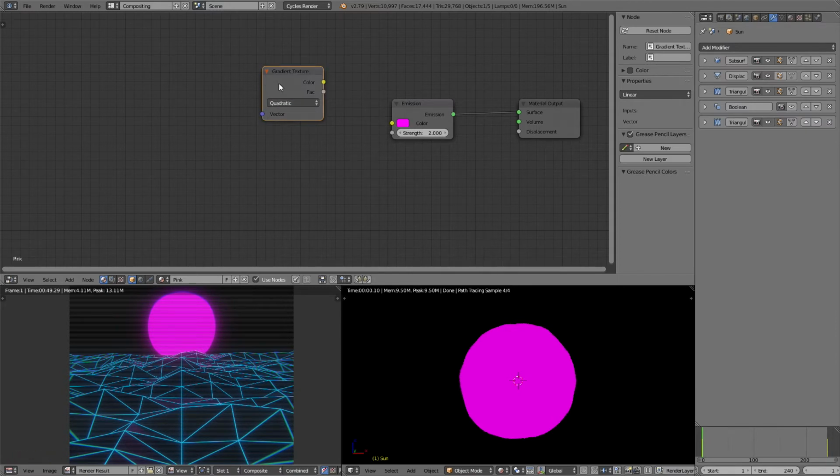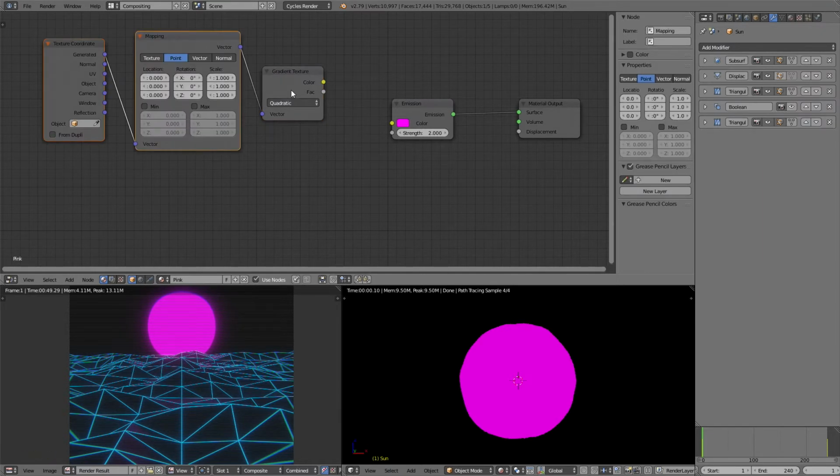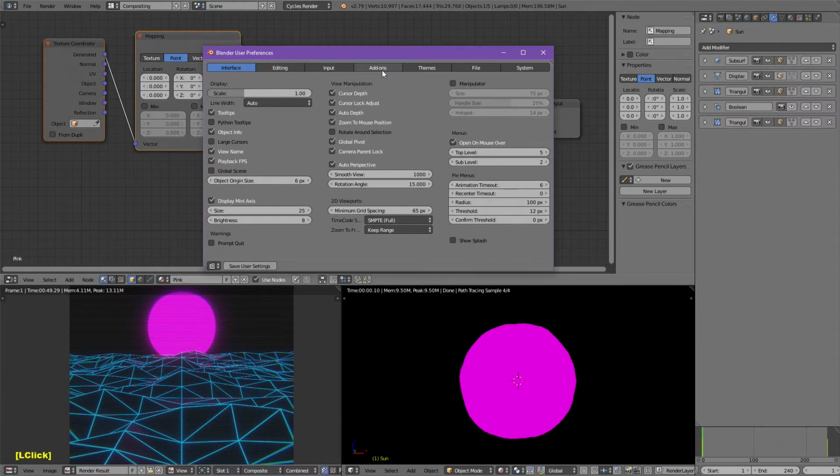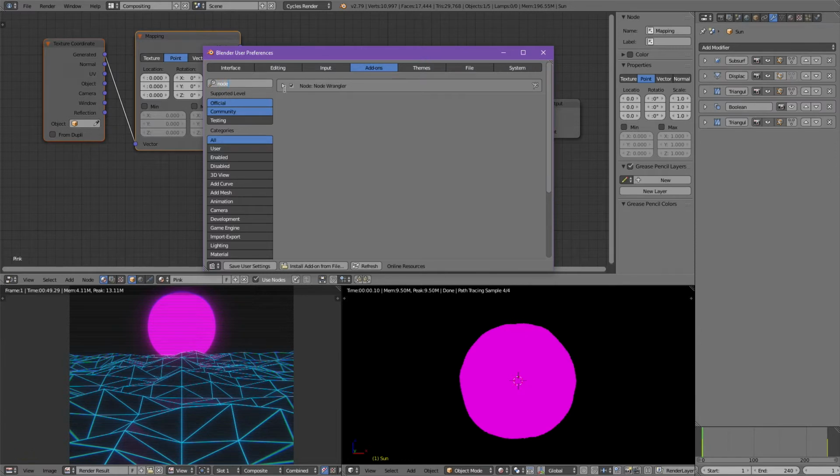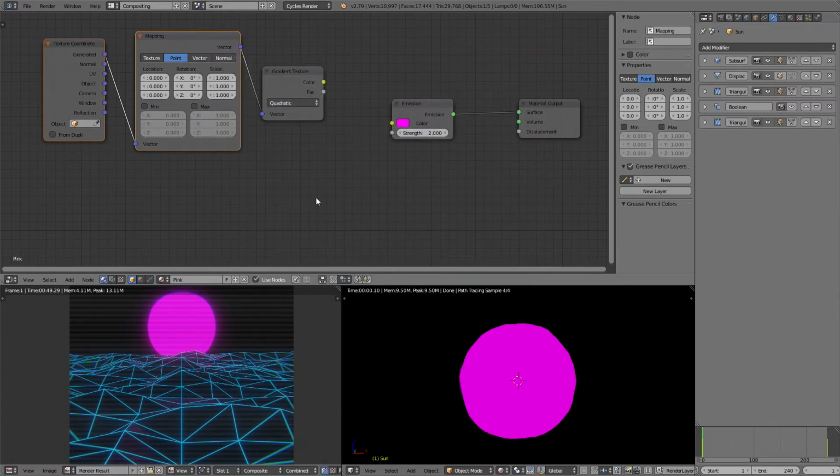And then I'm going to go ahead and add a texture coordinates node and a mapping node, which I believe I can do by going Control T, because I have the Node Wrangler add-on installed, which is a default add-on you can install just under user preferences, add-ons. If you type in node, you'll see Node Wrangler. You just check that and it'll be available to you.